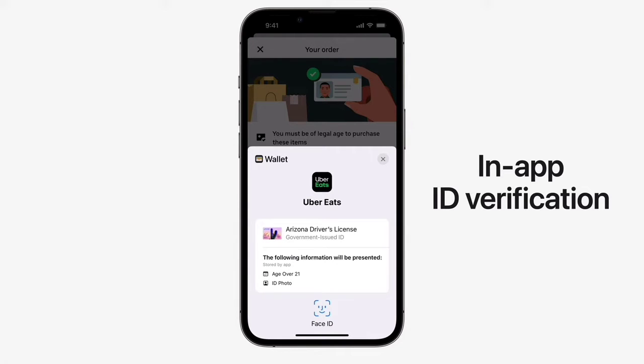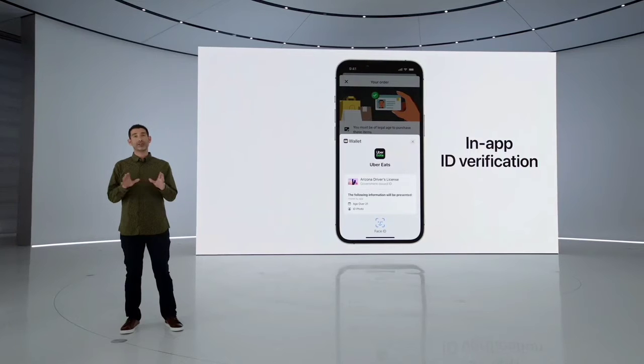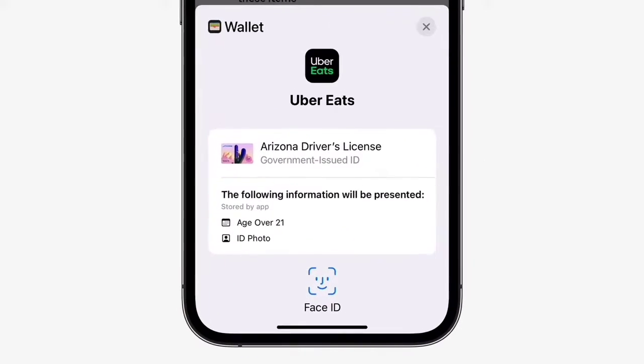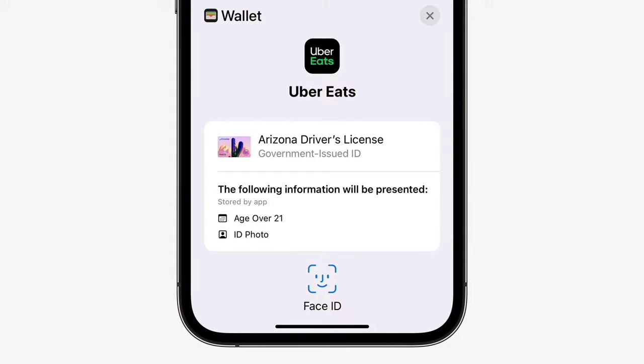You'll also be able to securely present your ID to apps requiring identity and age verification. To protect your privacy, only the necessary information will be shared. So rather than providing your exact birthday, you can simply share that you are over 21.